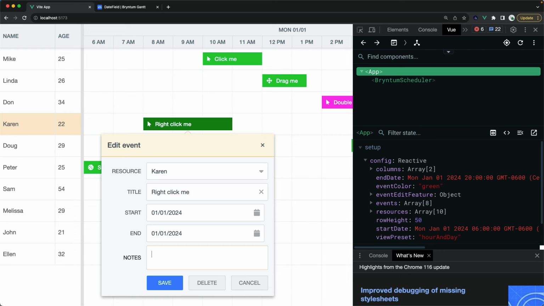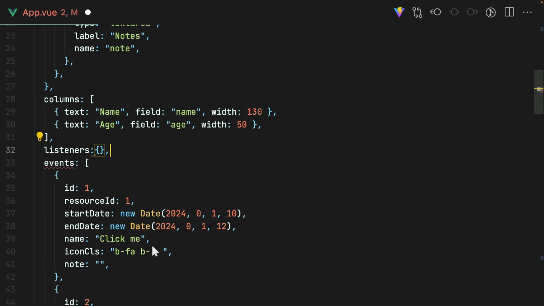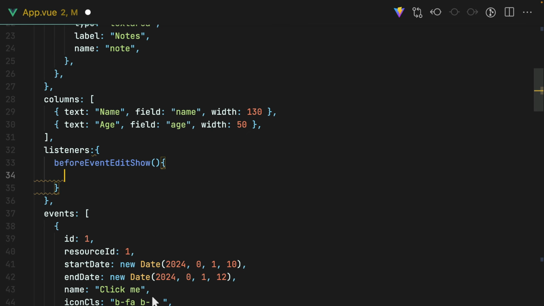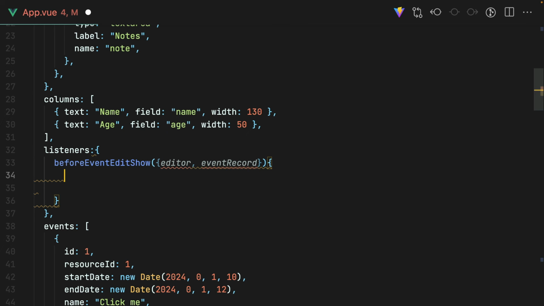Finally, if you need to customize which widgets display dynamically per event, that is, you have different widgets on different events, then you can use the beforeEventEditShow event listener. This gives you access to the editor instance where you can target and modify properties of specific widgets. And then you also have access to the event record so that you can check the current event data and customize your widgets accordingly.